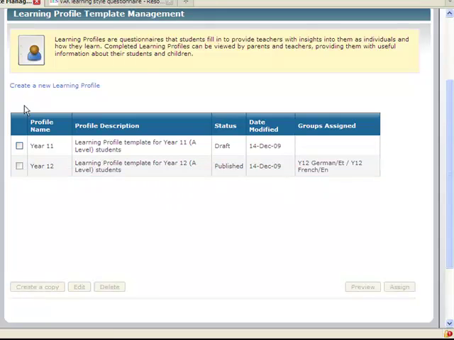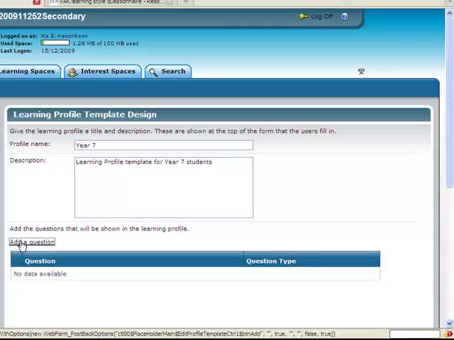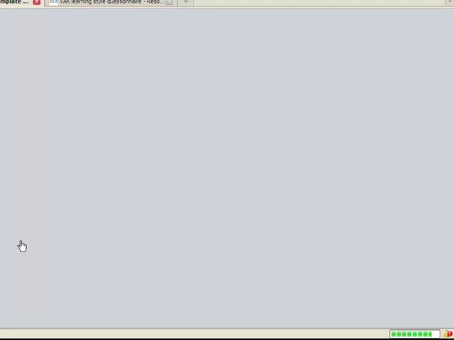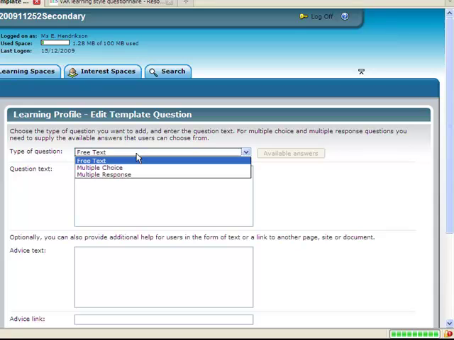I'm going to create a new template for Year 7 students from scratch, so I click Create a new learning profile. I'll give the template a name, then click Add to add a question. I can define various types of question: multiple choice, multiple response, or free text. I'll select multiple choice, then type my question.